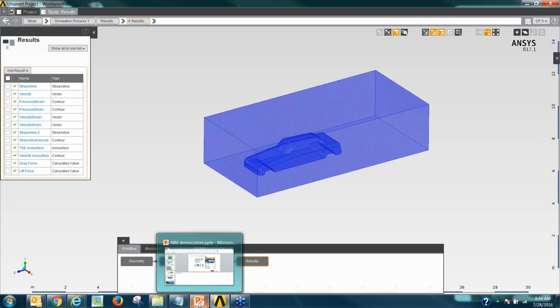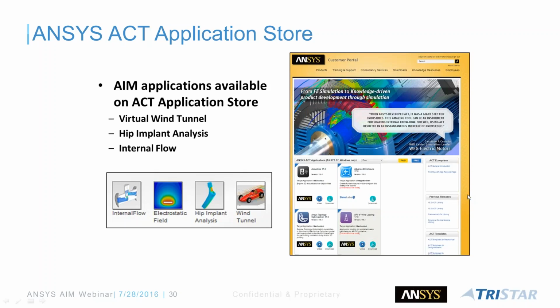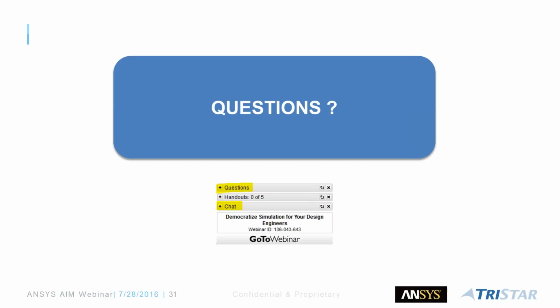Okay, so again, like I said, if you visit the application store, you can download these. If you already have AIM, you can even try these out, and there are even some step-by-step instructions on how to set these up. Just give it a shot so that you could start applying it to your analysis. So with that said, let me see if you have any questions.